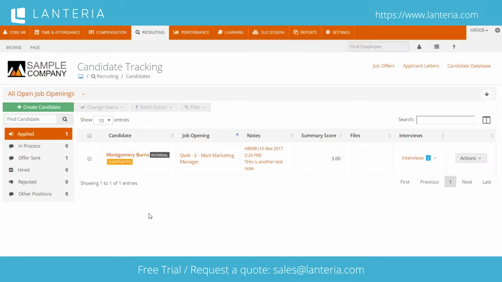Having successfully completed the application for a job opening through the self-service applicant portal, the applicant is automatically added to the recruiting module candidate database in the system. From here, the HR officer or the recruiting officer who's in charge of managing the candidates can sort the candidates by status, change their statuses.